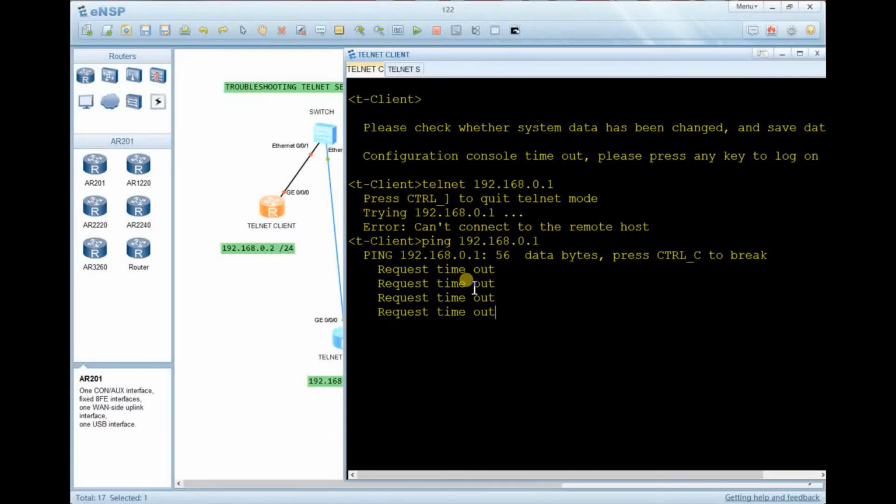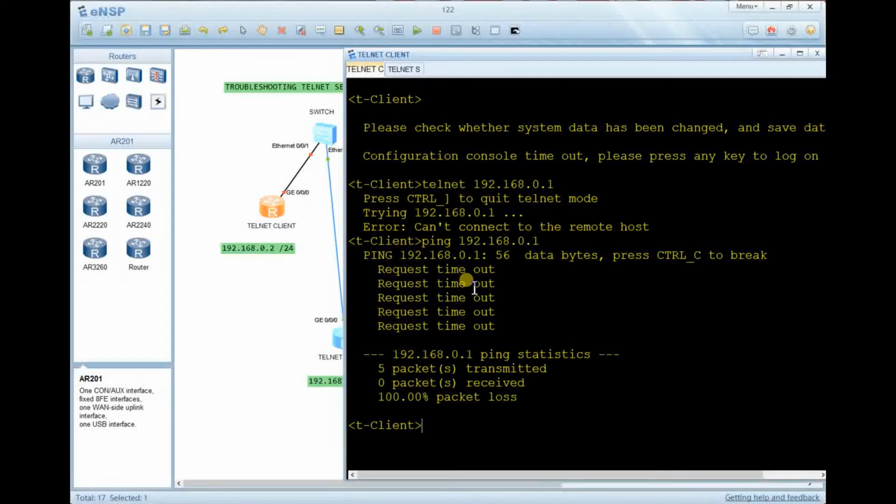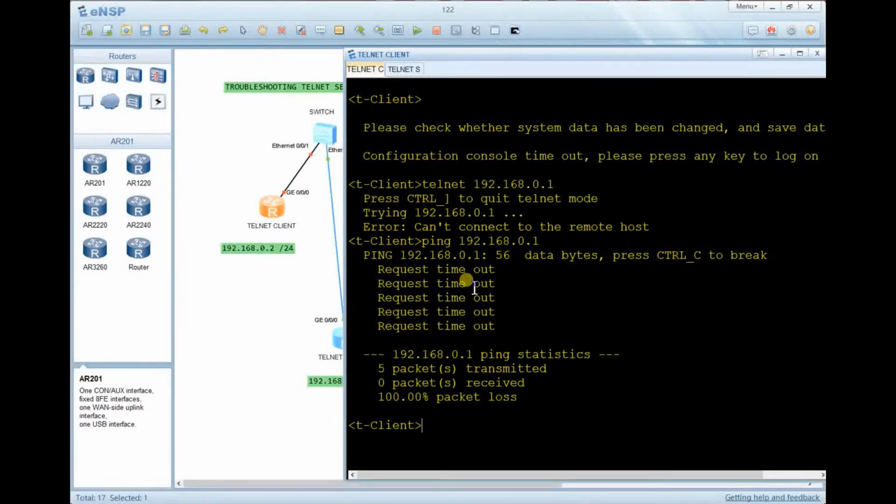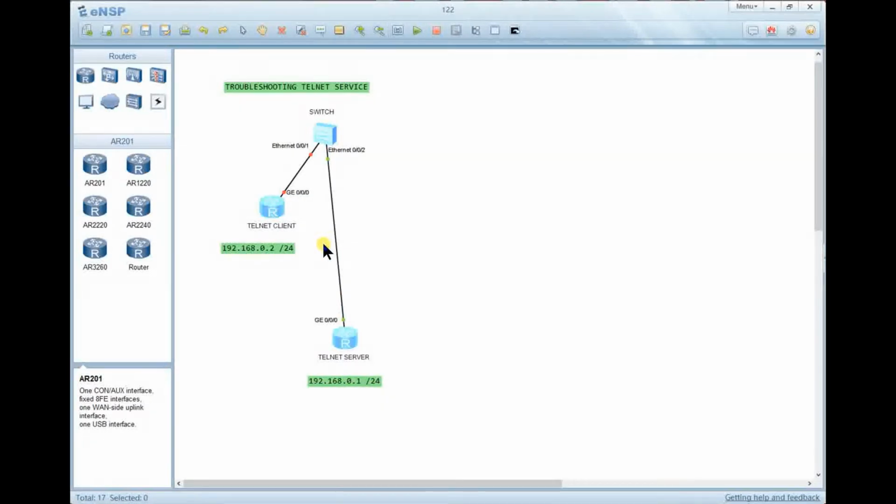So first of all, which method are we going to use? It's a bottom-up method, from the physical layer to the application layer. So let's first rectify the problem of connectivity between the Telnet client and the Telnet server. In a bottom-up method, you can use either of these approaches that I'm going to tell you in a minute.